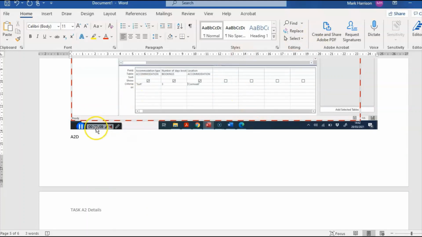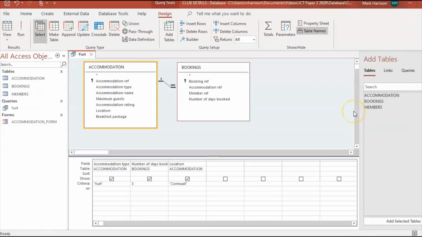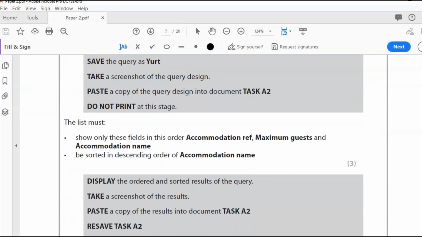Really important that I put labels on each screenshot just to make life easier for the examiner. Why do we want to make life easier for the examiner? Because that person is going to give you your marks. So you want to make it easy for them to give you marks and show where the evidence is. So that's that done, but I don't print at this stage.